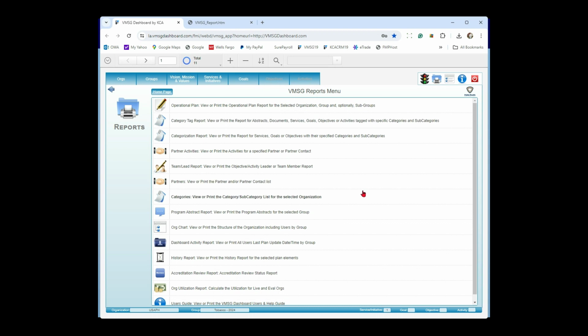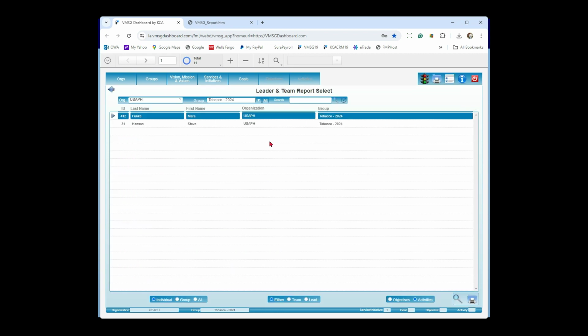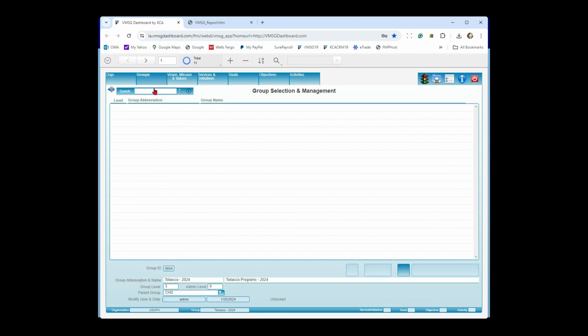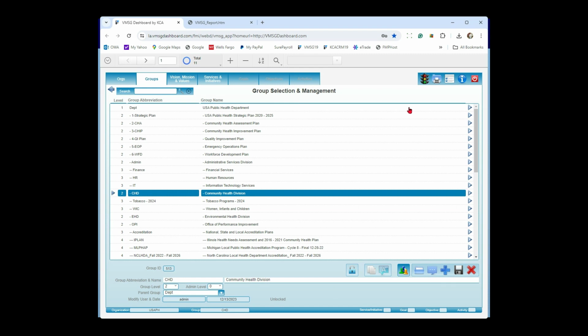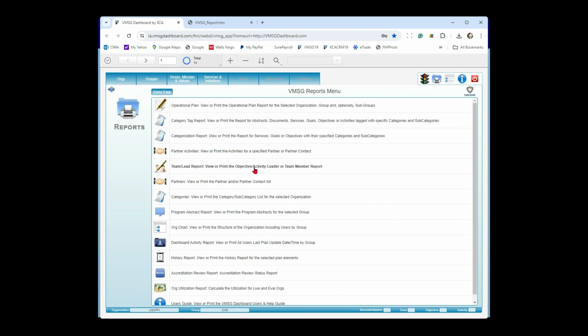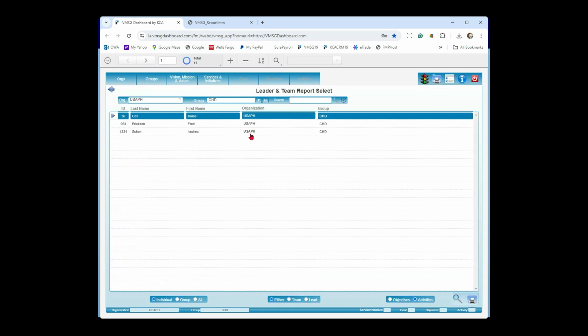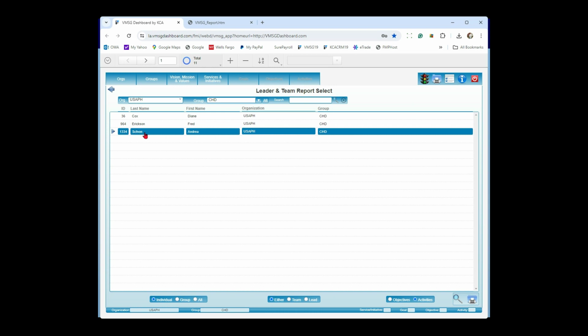The next report we're going to talk about is the team lead report. That would be the second most used report. What that allows you to do, I'm going to go back here for a second, go to community health, and then go to the team lead report. The team lead report is show me a report everywhere where Andrea Schoen is attached to an activity or an objective. So here's the things we have down at the bottom.